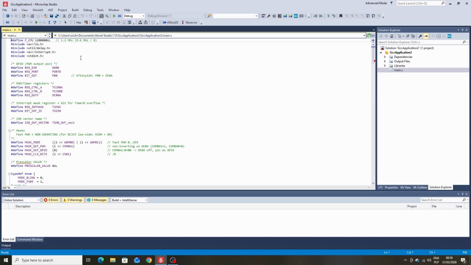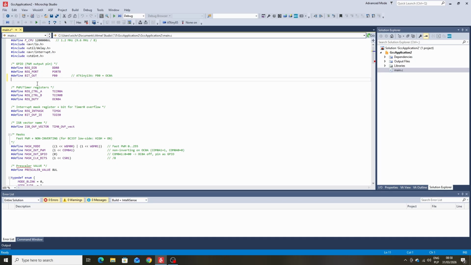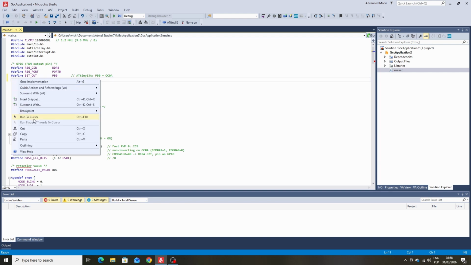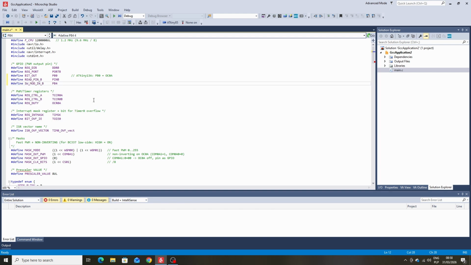Okay, now we can add switching to our program. Here we define the input register and the pin used for the mode switch. Read pin B points to pin B, which is the register we use to read the actual logic level present on the port B pin. SW mode in B selects pin PB4, so this is the pin where the slide switch is connected. In other words, these two lines tell the program where to look when checking the switch position.